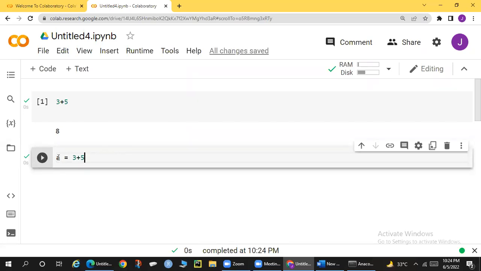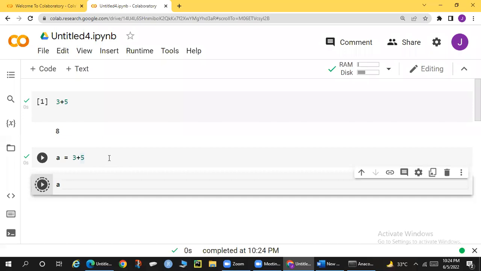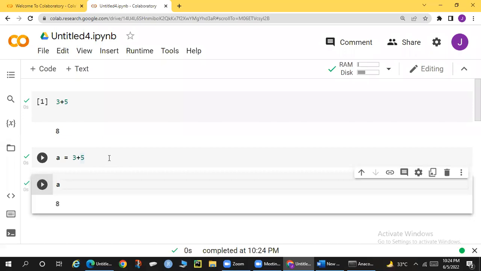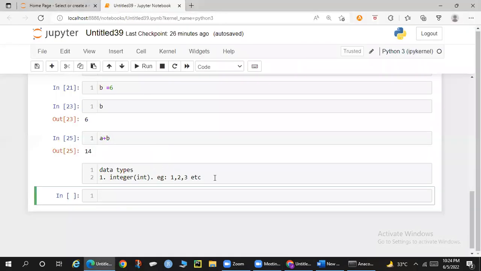But the thing is, if you hold this value in a variable, then it will not return you an answer. It will not give you the answer 8. You will just add a new tab and type a, then it will give you that a is equal to 8. Okay, very good. So that is the integer.